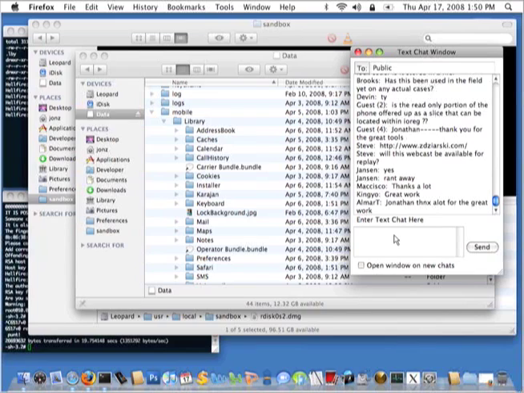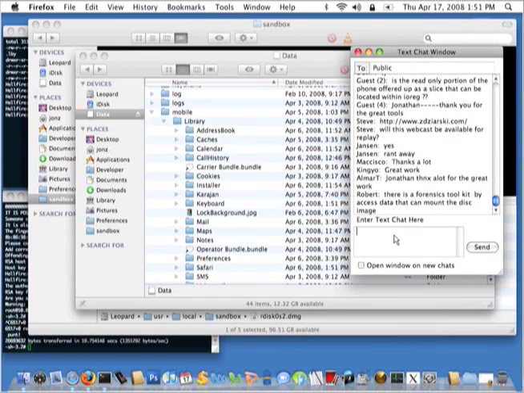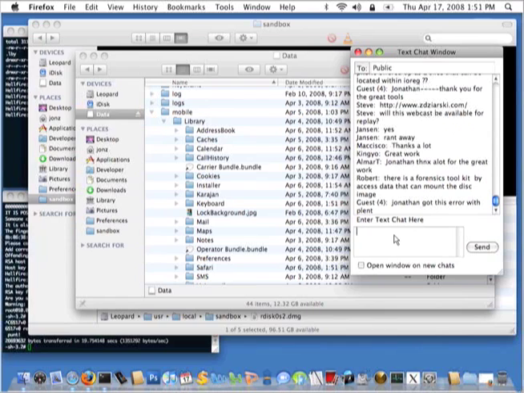Okay. And then let me see. One person's asking, is the read-only portion of the phone offered up as a slice that can be located within IOReg? You can see the disk device in IOReg. If it reports on slices, I'm not sure if it does, but if it does, you should see it there. The two slices are actually just your standard partition table. And if you use a tool like fdisk, you'll be able to see both partitions.